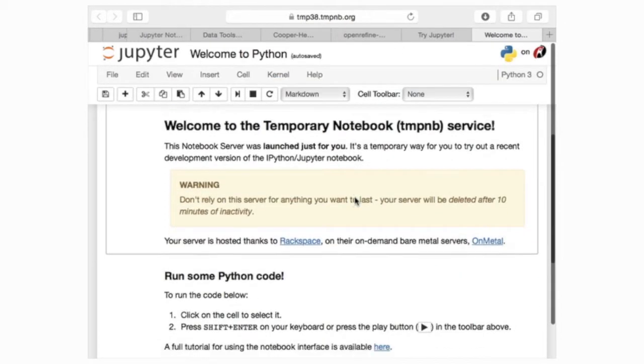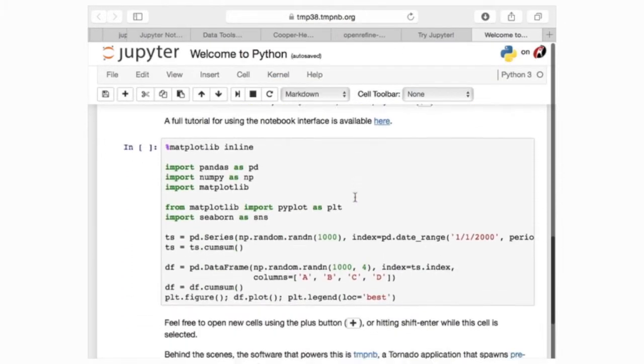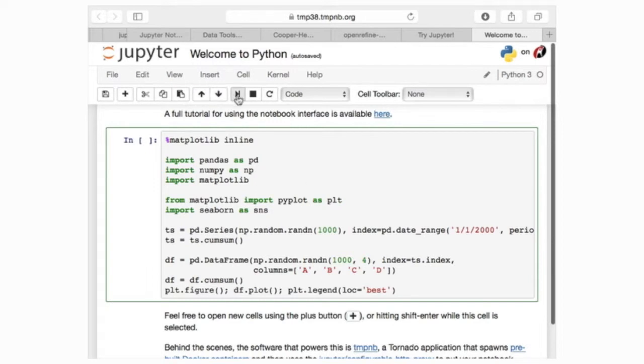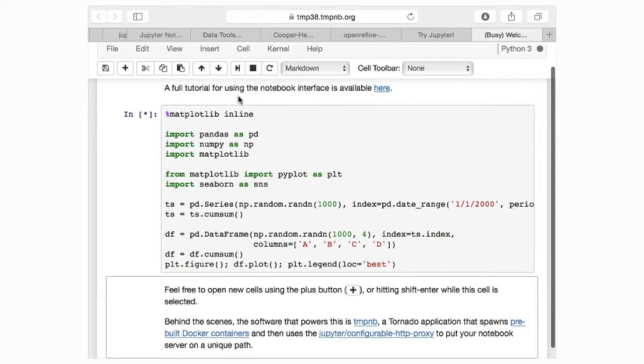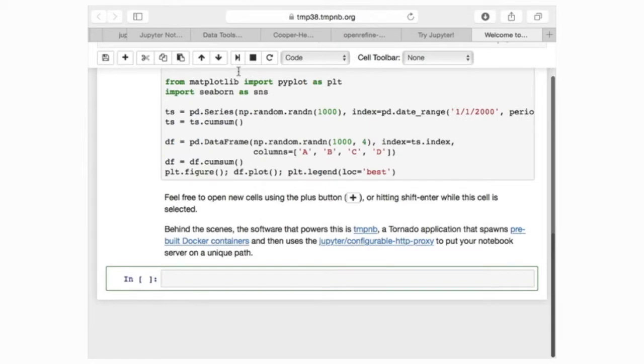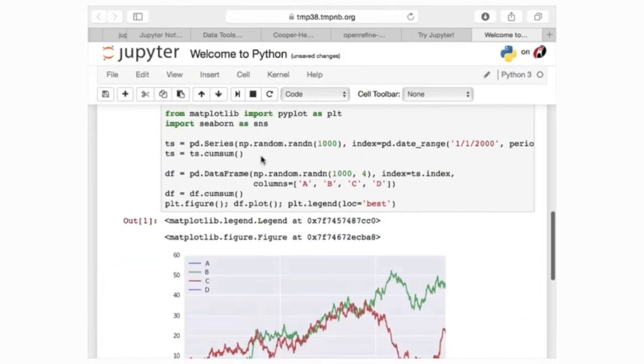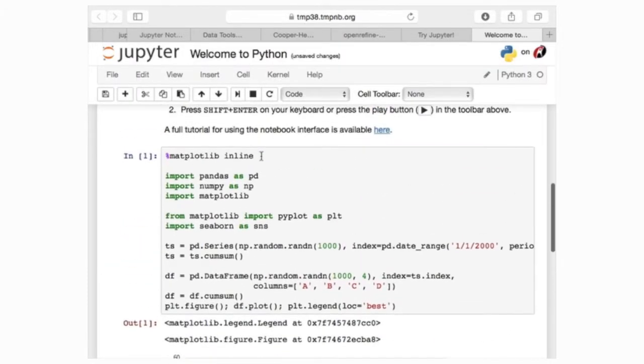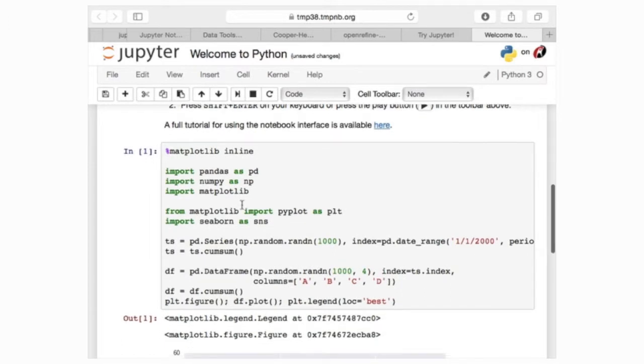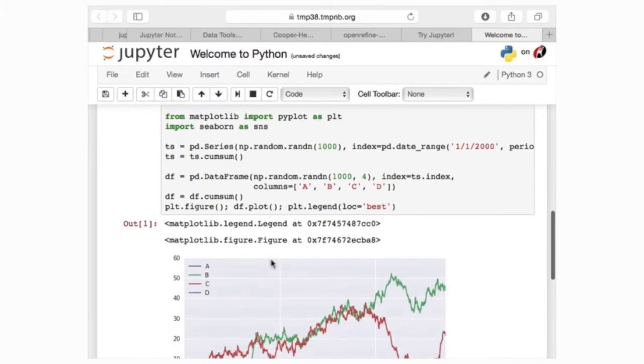Now we are actually running in a live notebook. If I just click on execute cell and run it, there it goes. I hit the play button, it executed this code, and then rendered the plot right underneath it.